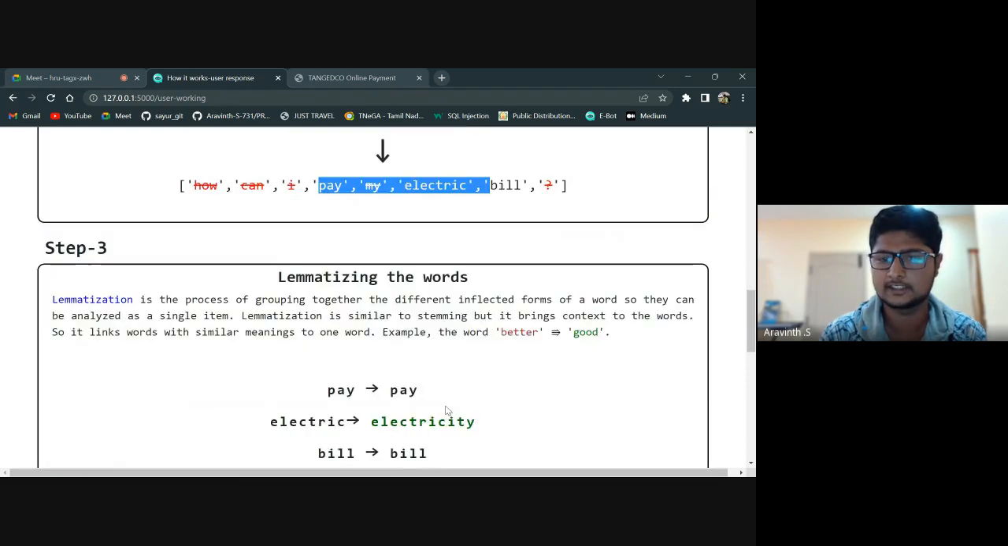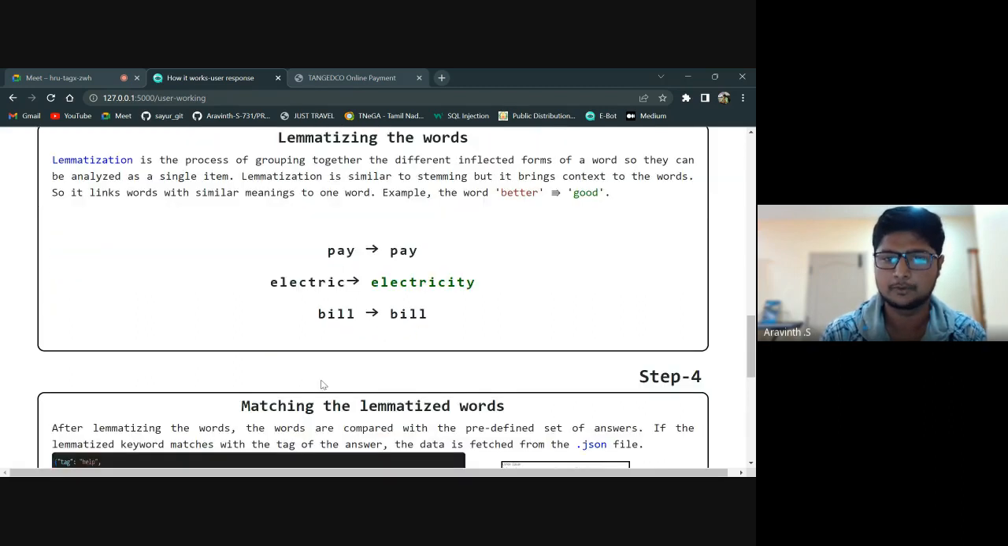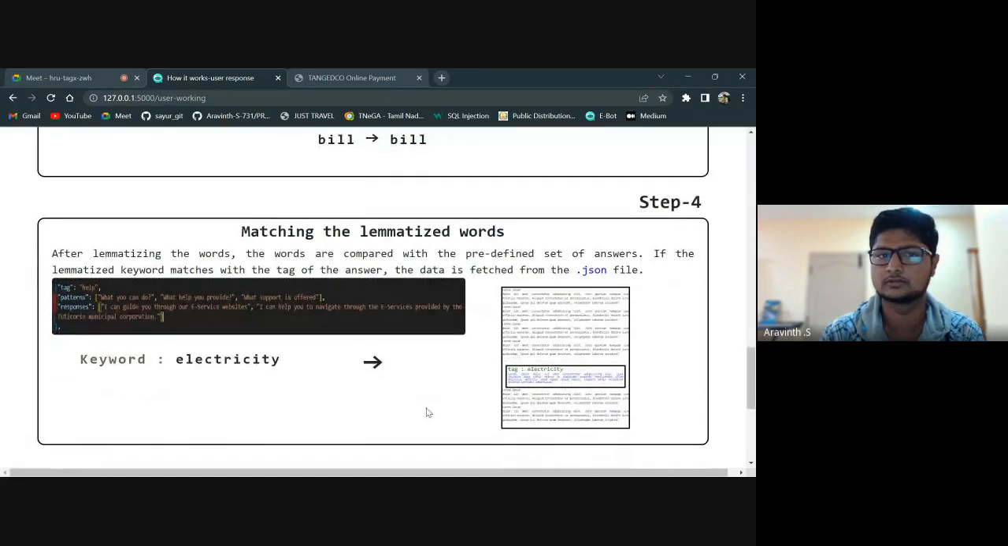Step 3 is lemmatizing the words. Lemmatizing is a process where the word is changed without changing its meaning. For example, pay, paying, payable, and paid all mean the same word, pay. In this case, the word electric is lemmatized to the word electricity, and electricity is prioritized. This prioritization is done separately by another program. Step 4, we match the words with electricity and fetch the response from the JSON file.